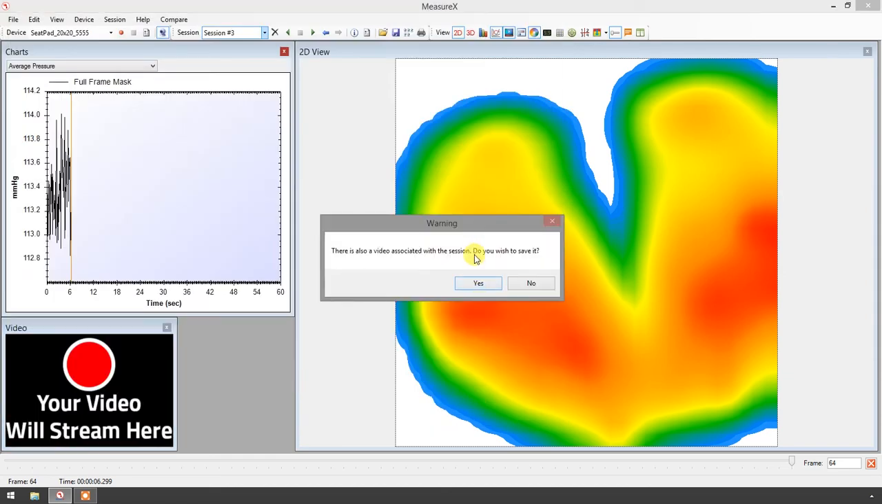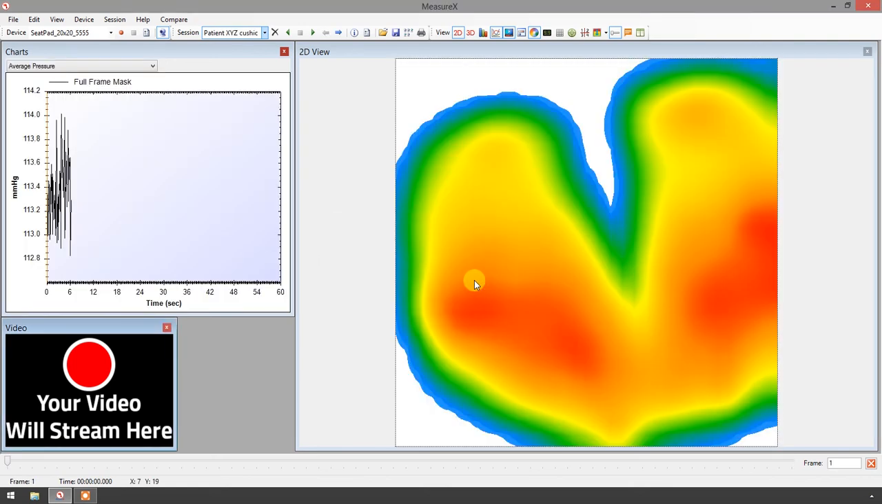Now that we've recorded video, MeasureX will also ask us if we'd like to save it. If you'd like to save the video, click yes. If not, click no. Here we'll click yes. Now every time we go to open this session, the video will also load with it.